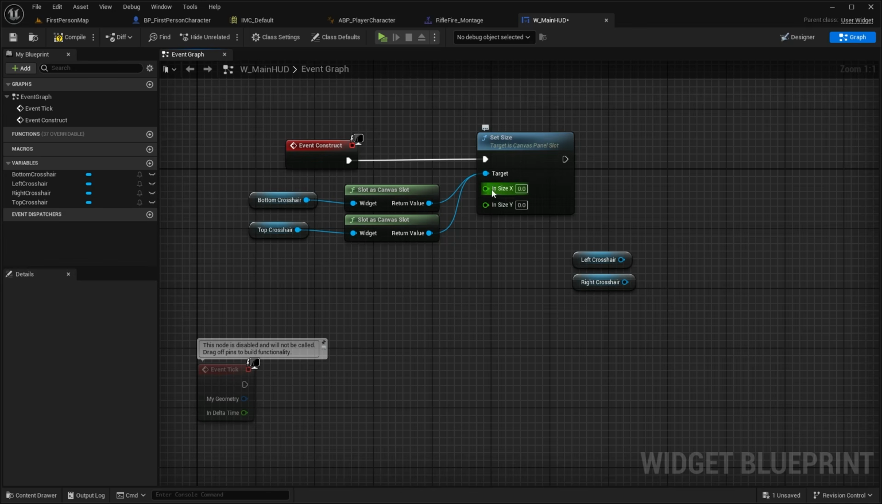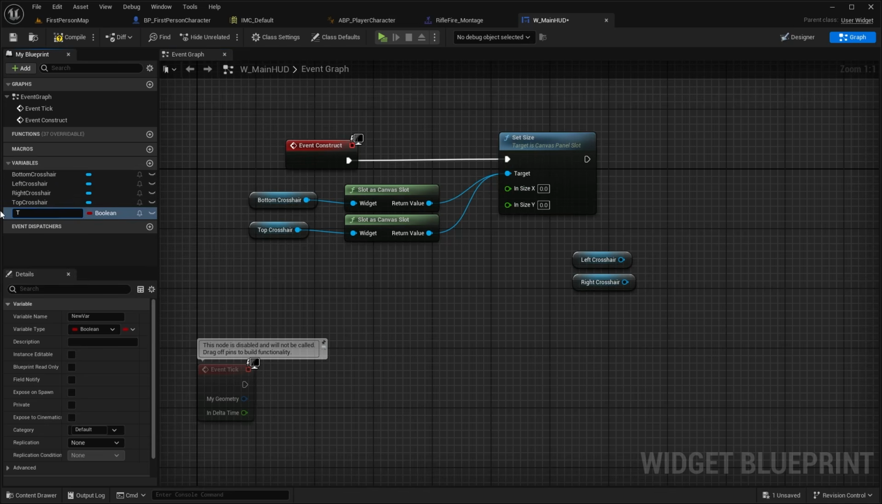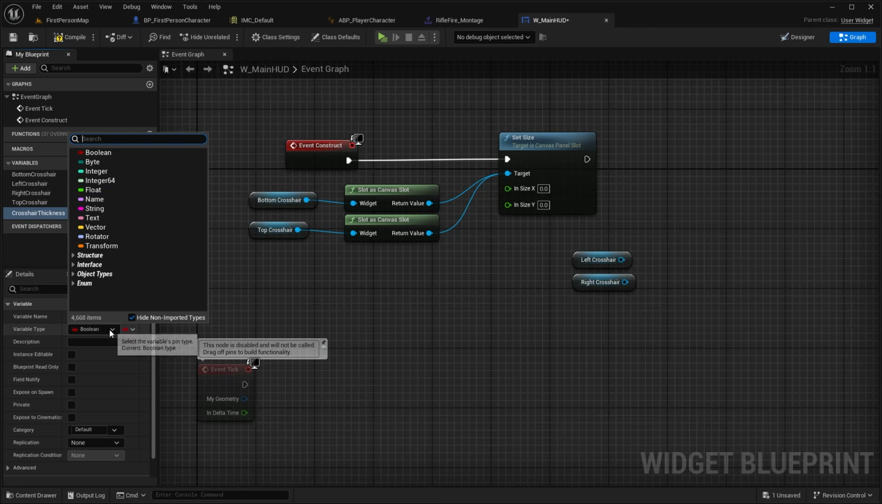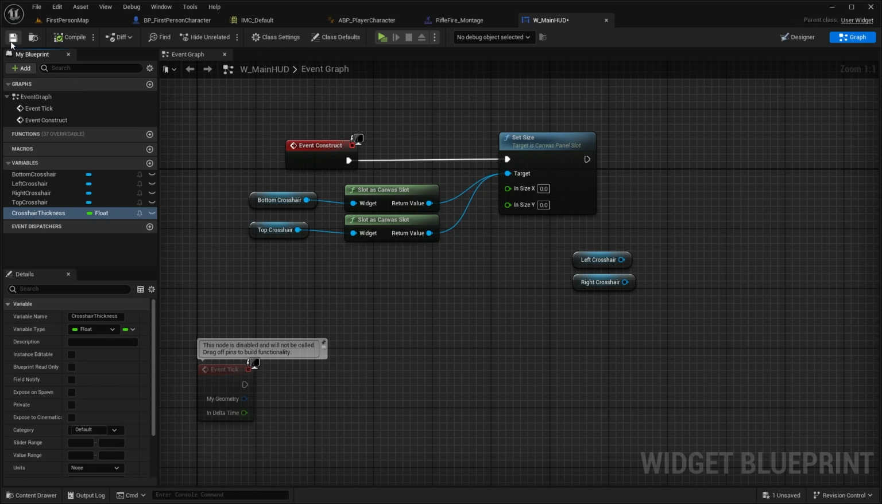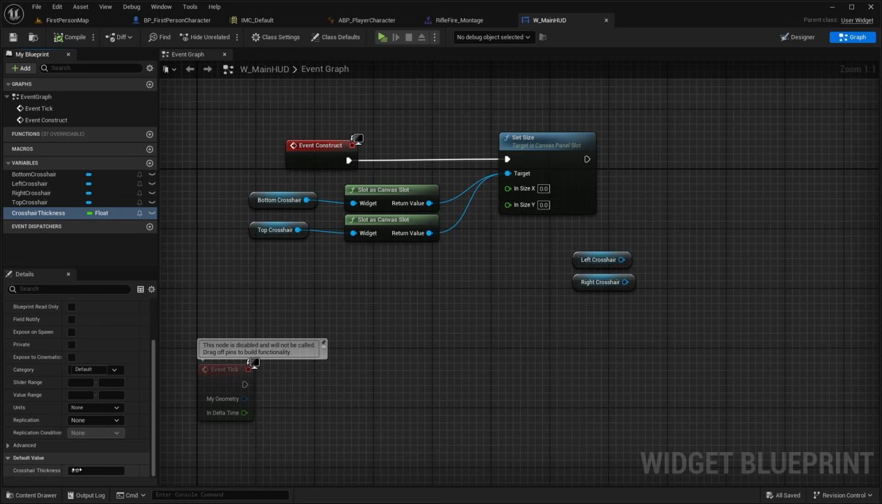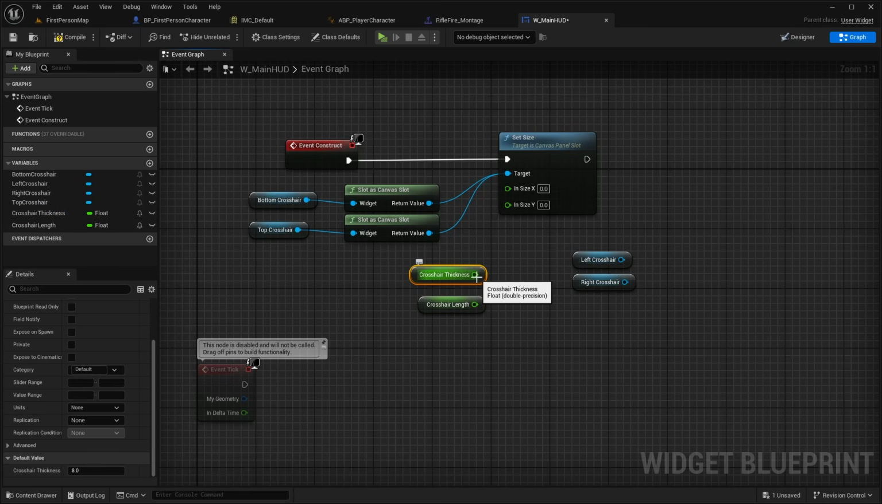And for the insize X and insize Y, we want to create 2 new float variables. So in the variables, we'll create a new variable and name this crosshair thickness, and we'll change this to a float. And this will be how thick our crosshair will be. In the default value, we can set a default value of 8 for the thickness, and then add a new variable and name this crosshair length, and that will be how long the crosshair will be. So compile and save, and we'll give this a default value of 20, and then we can plug this in and get these both on the graph. So for the thickness, that will be in the size X, and for the length, that will be in the size Y.